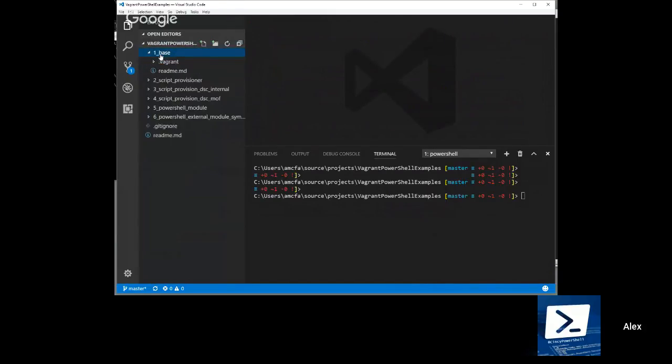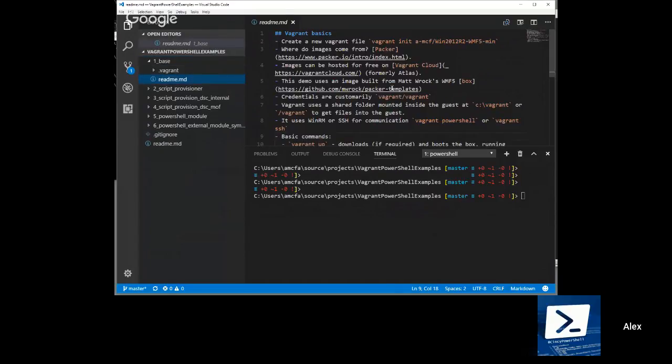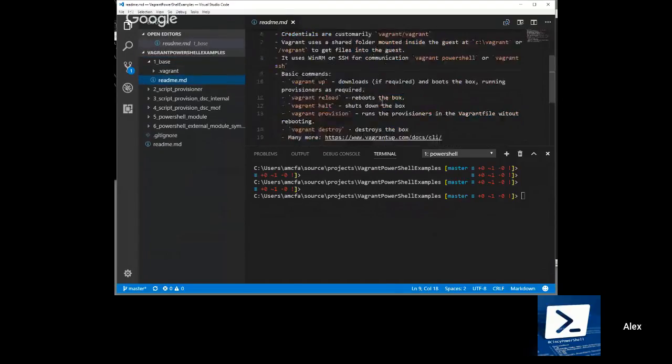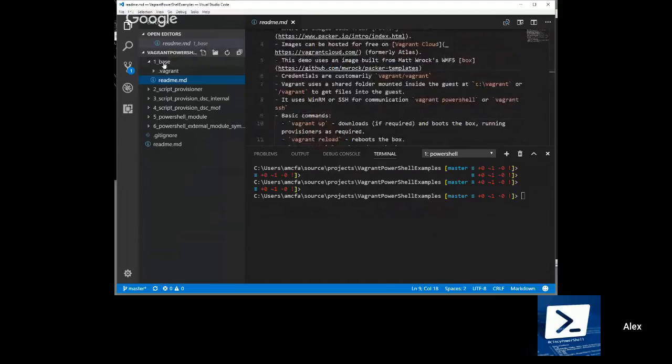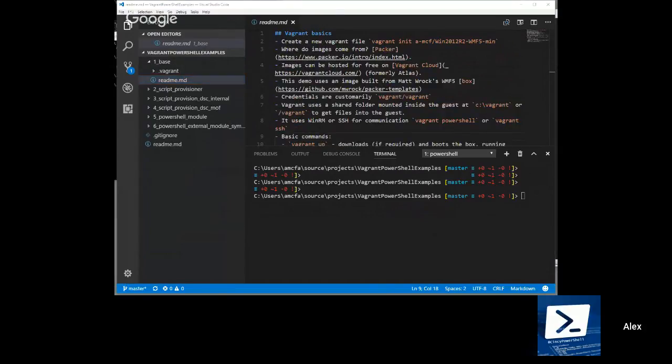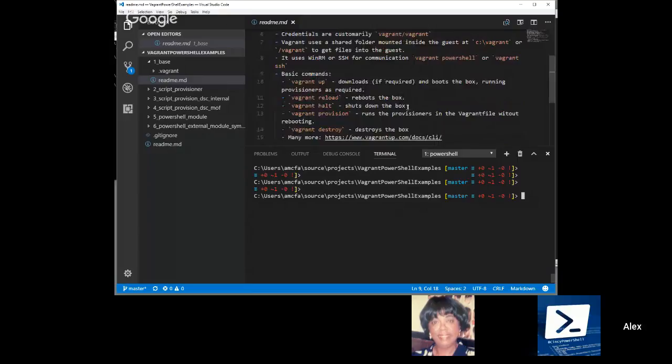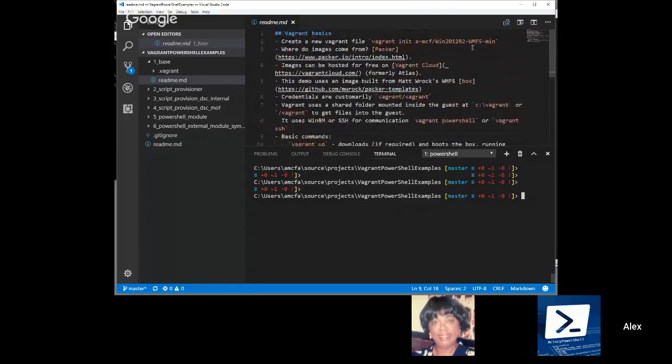So I've got a few different scenarios, and we'll get a little more complicated as we go. The first one here is just to create a base Vagrant box. How Vagrant works is it's going to pull down images from any URL you want, really. But HashiCorp allows you to store your boxes for free on their website. So create a new box with this command here.